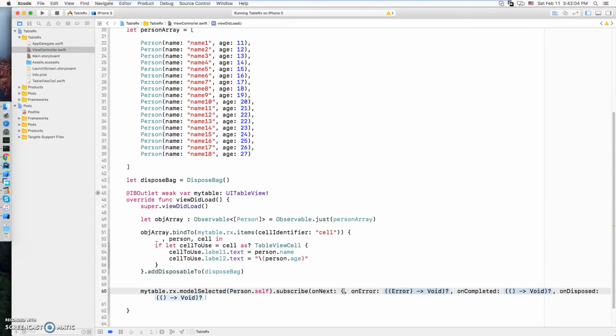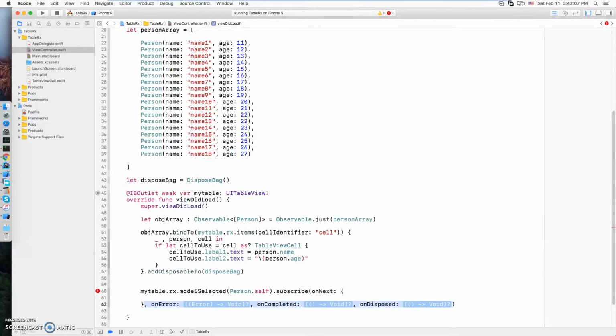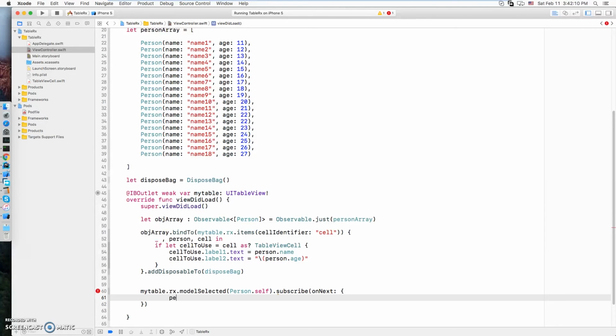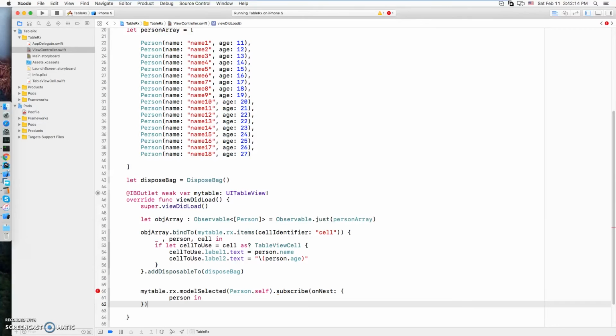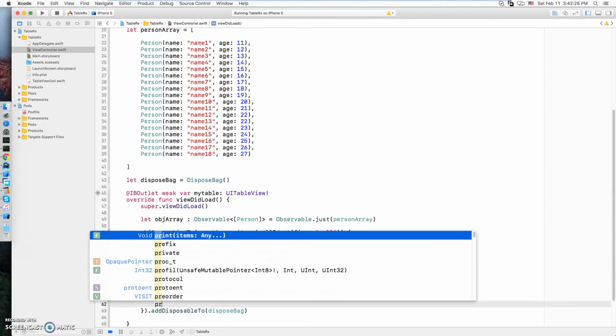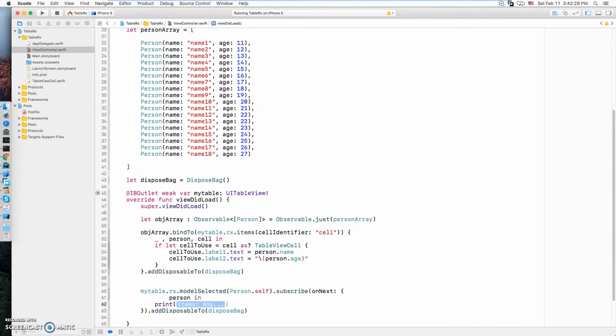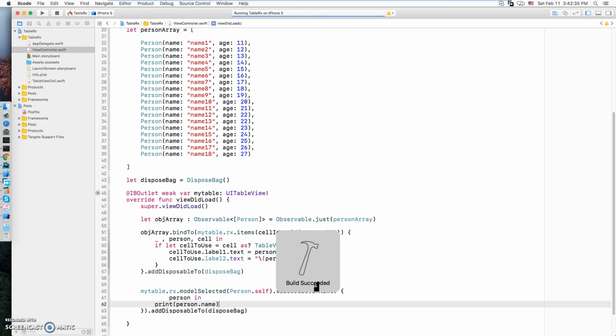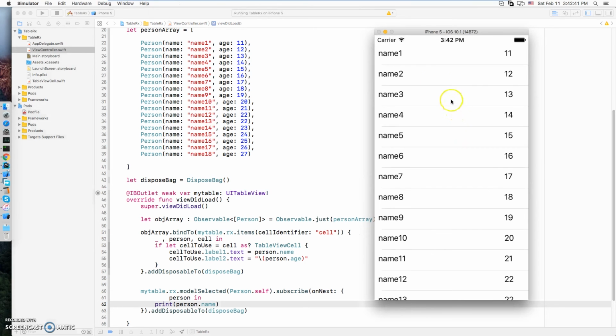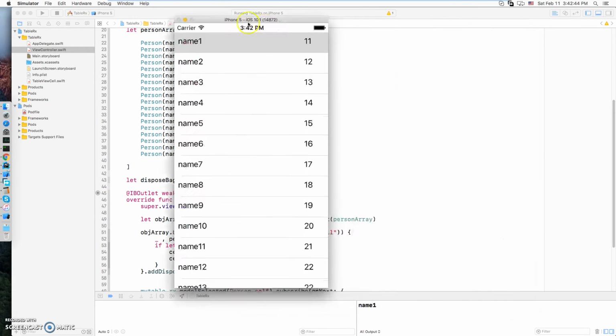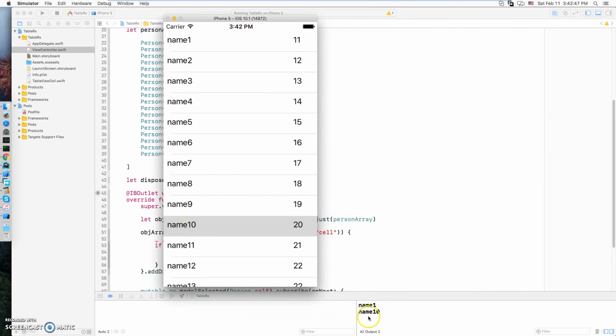Okay, so I'm not going to use anything else, I'm getting the person only, and adding the dispose bag like before. What do you want to do? Maybe print the person name, so let's do that. Print person dot name. Run on iPhone. I'll hit any cell and it will print the corresponding name. Maybe name 10, name 10.